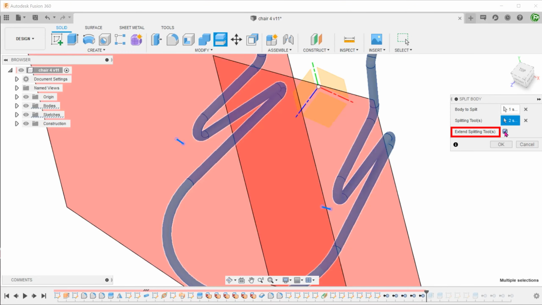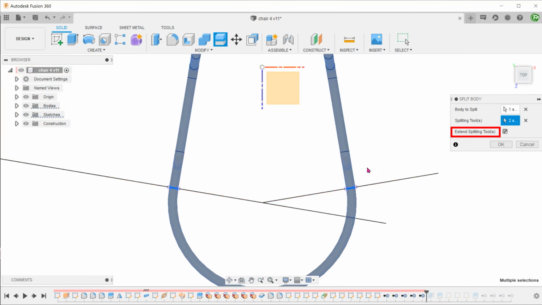After checking on that and trying a few times, the results were unpredictable. On certain occasions, I will get the same error message. On other occasions, I will get a split at 3 locations due to the way the cutting planes were extended.